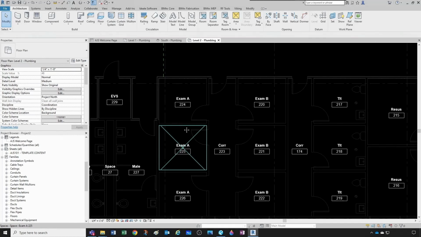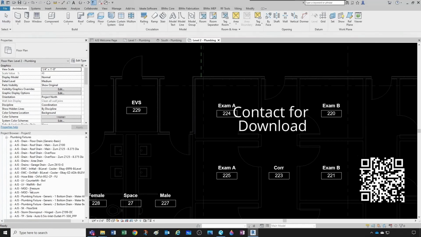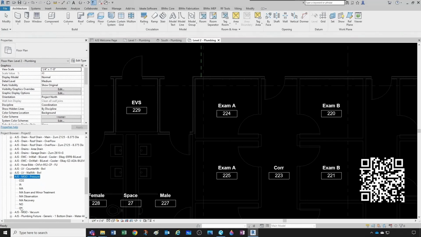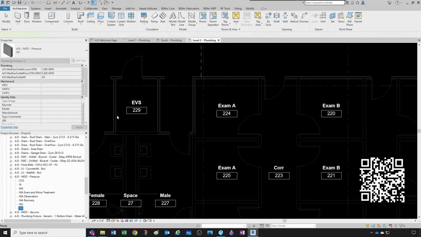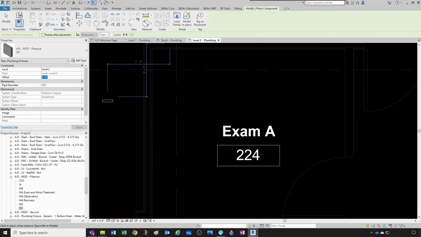So now let's go into this exam room and let's drop the medical outlets. So we come here, I have them categorized as plumbing fixtures. So under plumbing fixture I have 2 different types: pressure for positive pressure and vacuum for negative pressure. So I'm gonna drop 1 oxygen. Let's place it at 3 feet above finished floor.